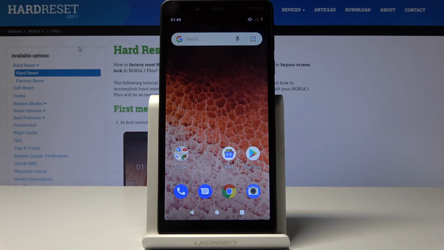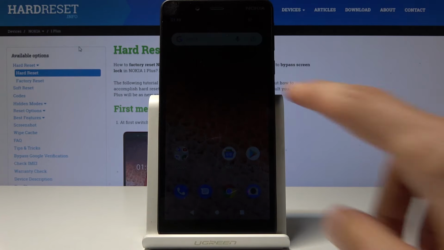Welcome, in front of me is a Nokia 1 Plus, and today I'll show you how to transfer photos from the phone to SD card.